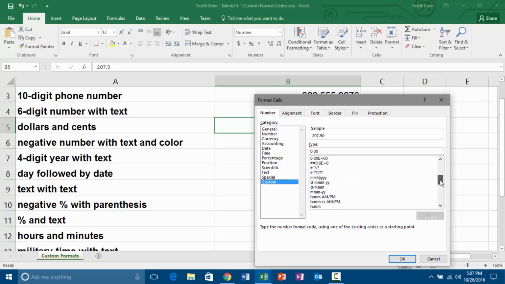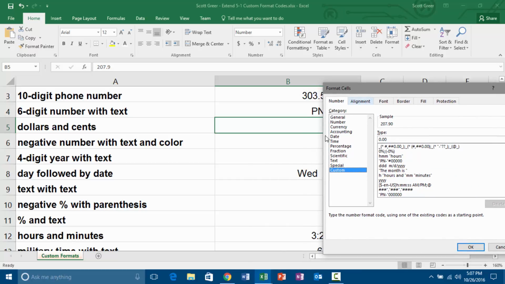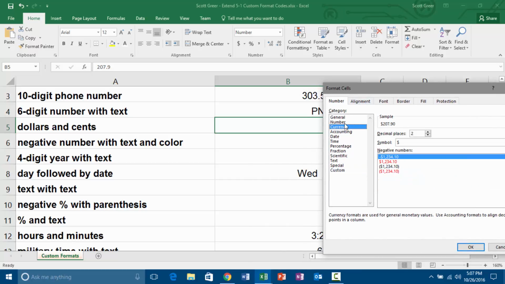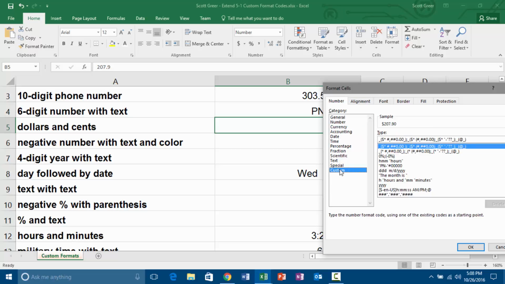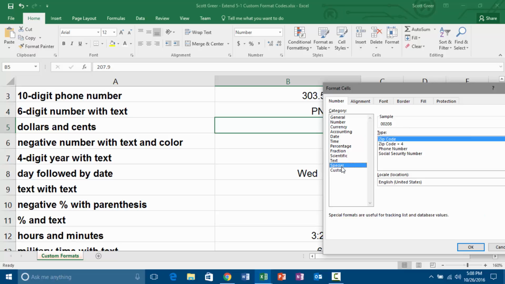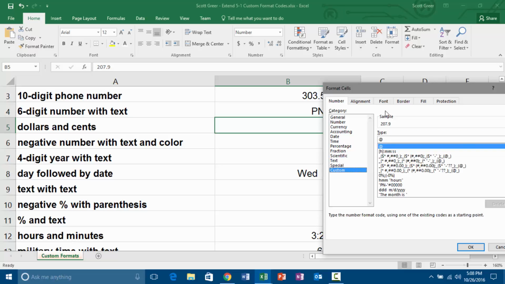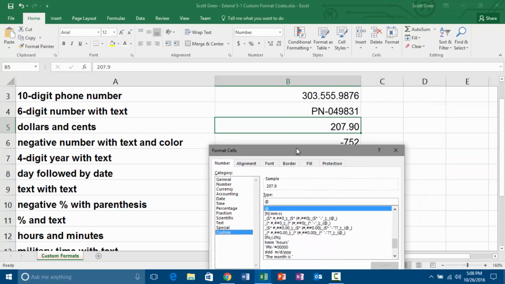Am I going to have to make this one up? Okay, well, wait, let me just see if currency has, nope, doesn't have anything. Accounting doesn't have anything. Special. Zip code, look at this, we have a phone number right here. We could have tried that the first time. Text. All right, let's do a custom one.